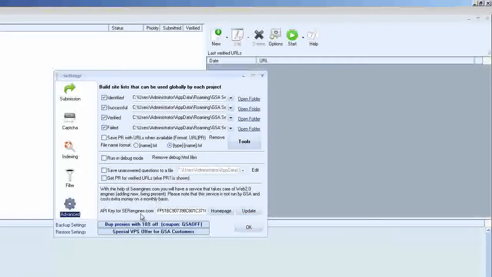And in this section, you'll notice that we have the ability to set up folders to globally capture properties that we're making links from. So we want to go ahead and do that. You'll notice that the first four boxes are checked. We want to go ahead and check those. And that's going to enable GSA to create a database or a list of the sites that it has identified, successfully submitted to, verified, and failed during your campaigns. So you'll have a database of, or an inventory of sites that you can easily use for linking from that point on.